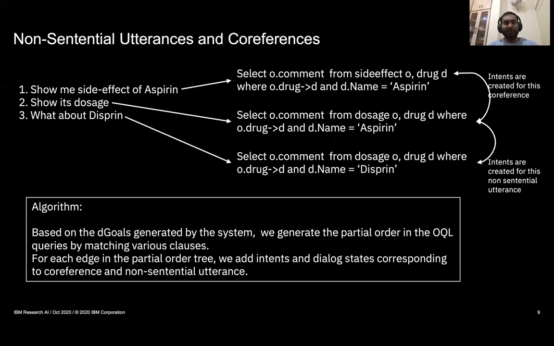Another problem that we often see is non-sentential utterances and co-references. These are very common in conversations. What is an example of that? If my first query is show me side effects of aspirin, the next query is show its dosage. In this case, its is a co-reference referring to the term aspirin. Similarly, what about desperin? In this case, I am replacing aspirin with desperin.